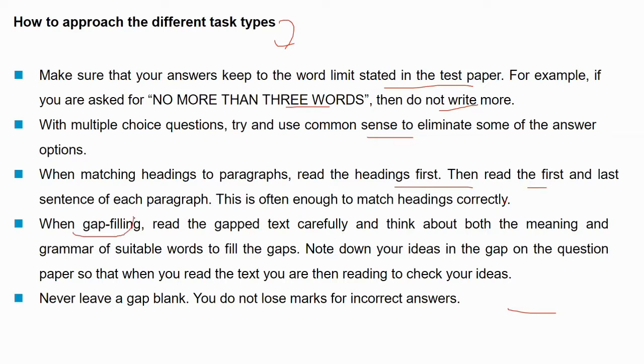And when you want to fill in the gaps or fill in the blanks, read the gap text carefully and think about both the meaning and grammar of suitable words to fill in those gaps. Just note down your ideas in the gap on the question paper, so that when you read the text, you are then reading to check your ideas. And never leave a gap blank. You do not lose marks for incorrect answers.